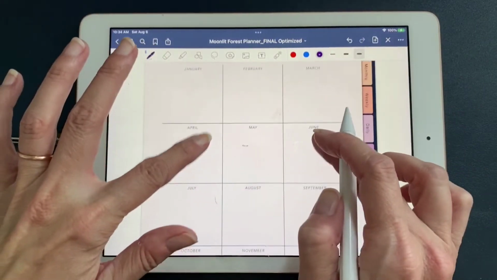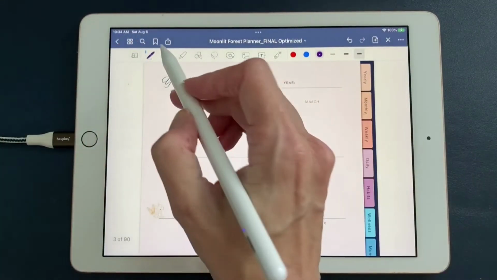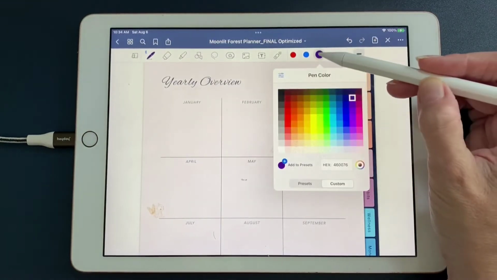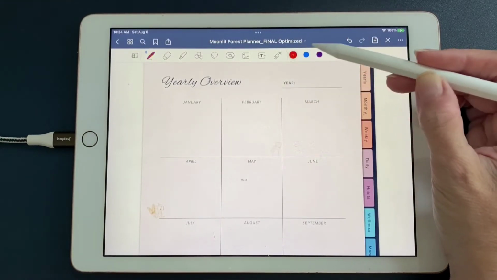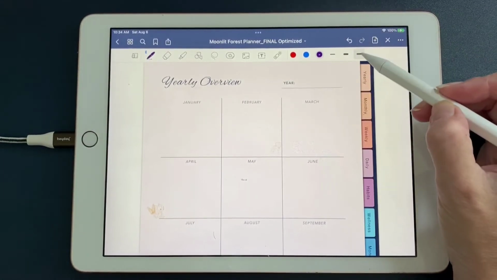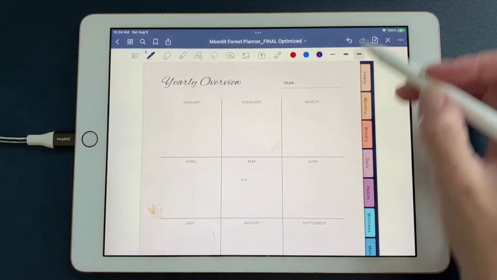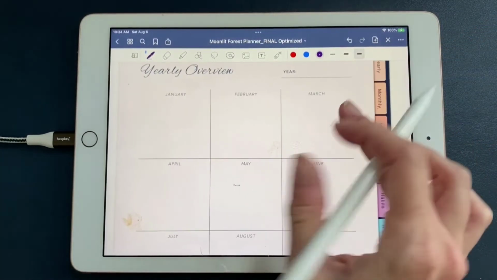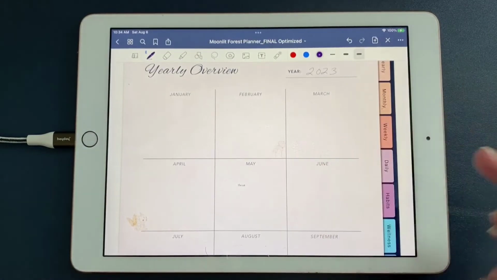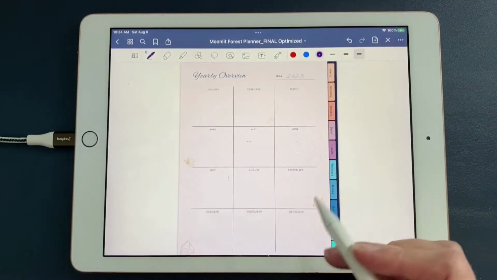So what I will do is, and if you aren't aware, this is the pen tool, and you're able to choose colors here, different colors. And you're also able to choose how thick the pen is going to be. So for example here, let's say I have this as 2023.